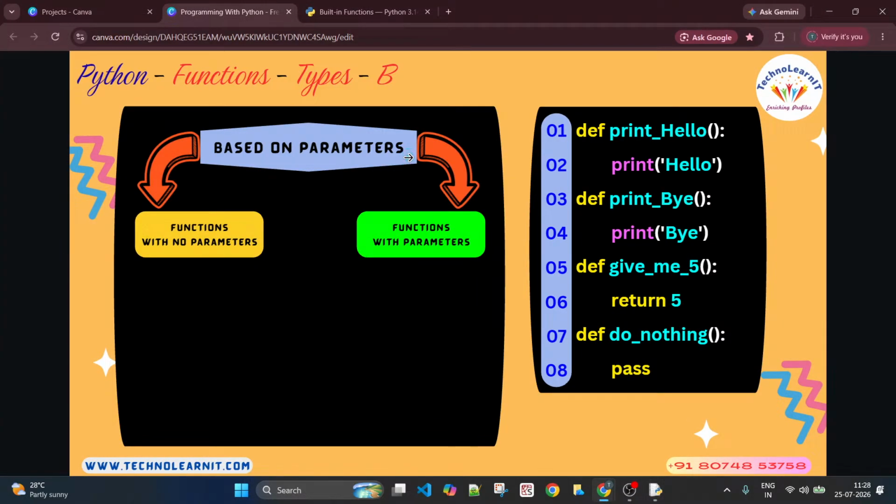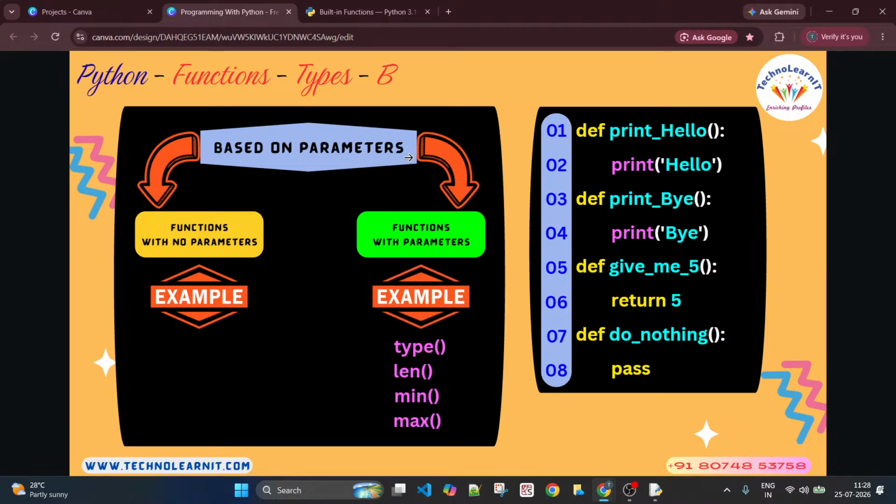All right. So based on parameters, functions are of two types. Functions with no parameters. If there are no parameters at all, how does the function look? I have shown you examples also. Give me five. All these don't take any arguments or parameters. So you have already used a type function. For type, you need to pass some variable name, or some constant like type of 10. It just says class int, right? Length will give you the length of the argument that you have passed, right? So these all take arguments.